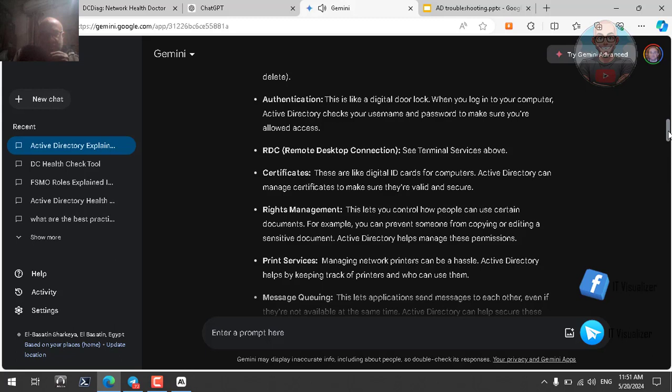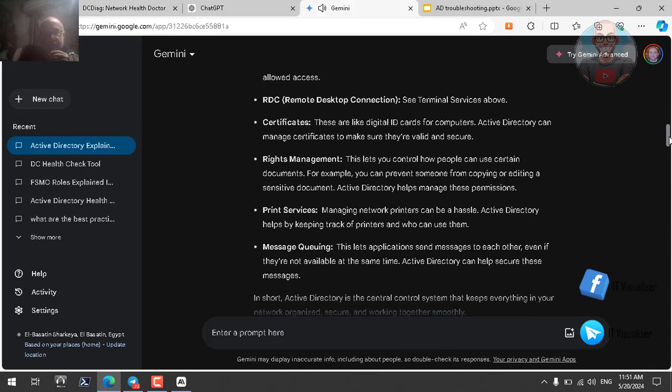Rights Management. This lets you control how people can use certain documents. For example, you can prevent someone from copying or editing a sensitive document. Active Directory helps manage these permissions. Print Services. Managing network printers can be a hassle. Active Directory helps by keeping track of printers and who can use them.